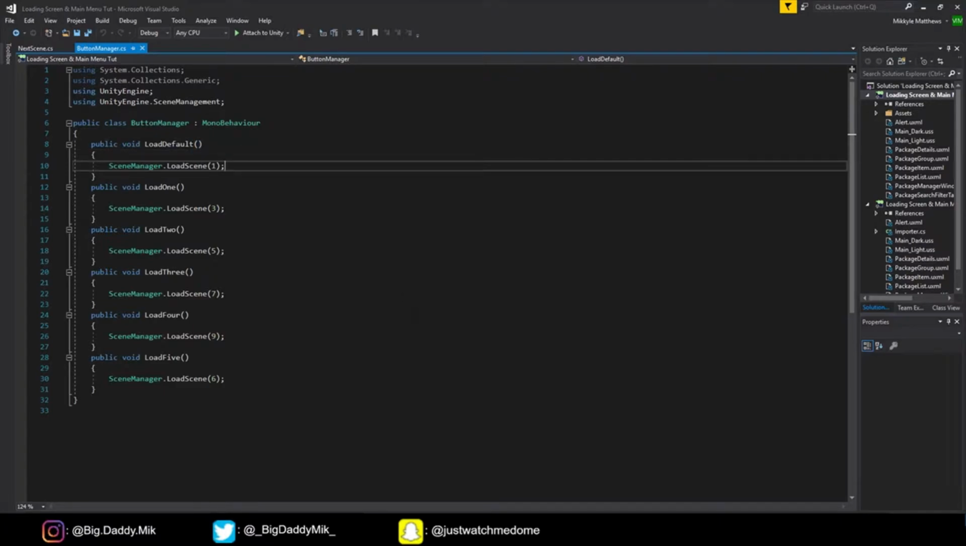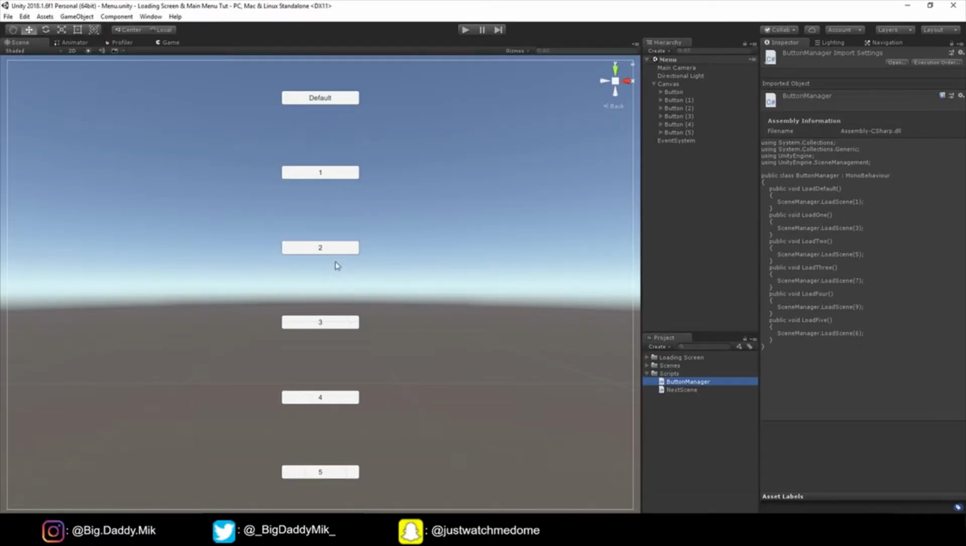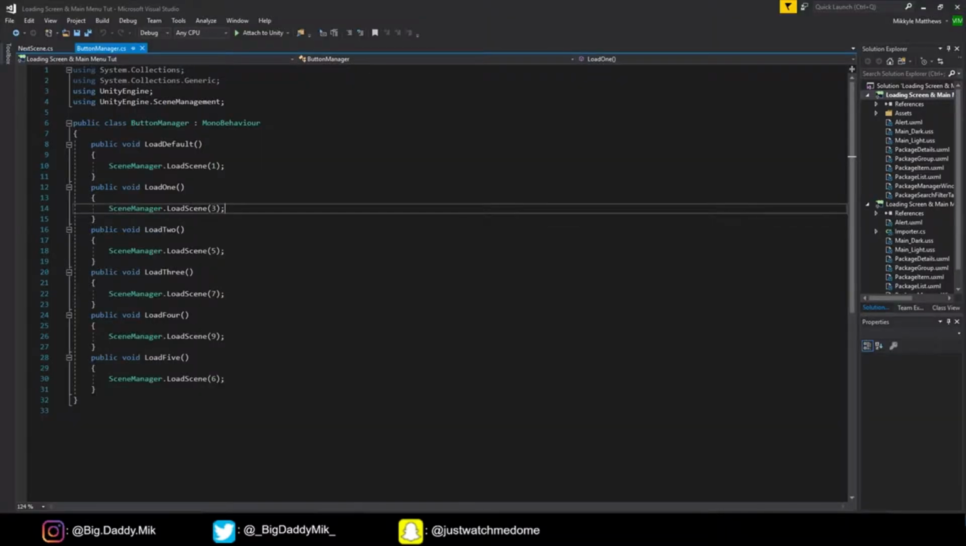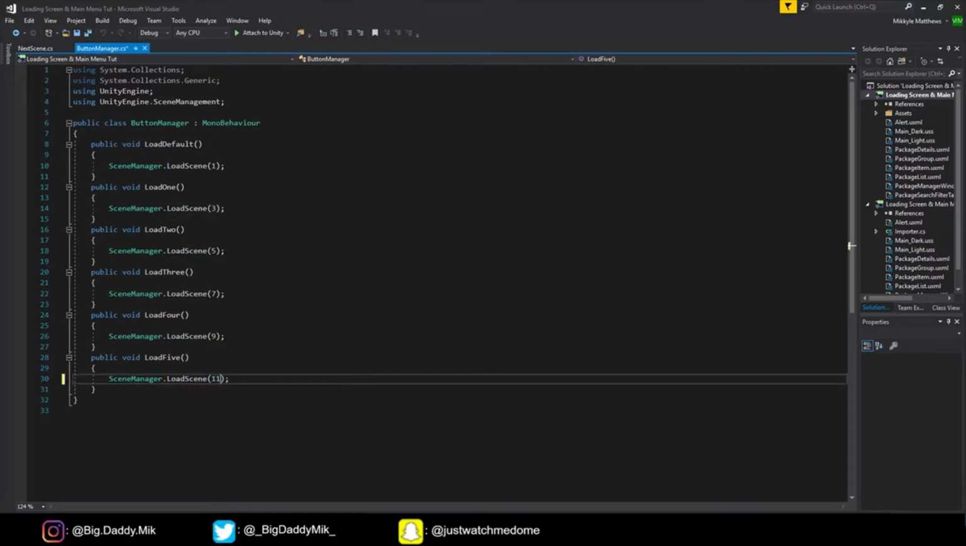So these basically just load the cutscenes. That's all these buttons do. This one will load scene one, scene three, five, seven, nine, and I don't know why this is set to six. This should be 11 actually, I believe.